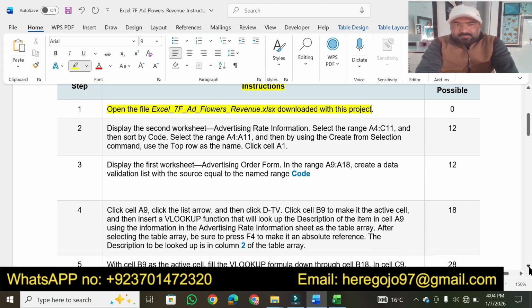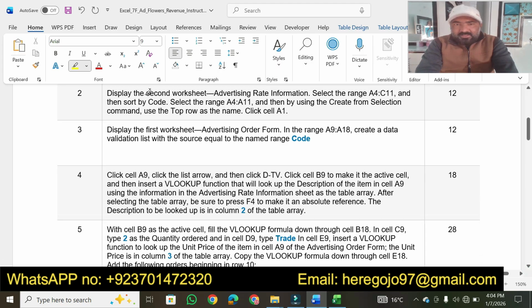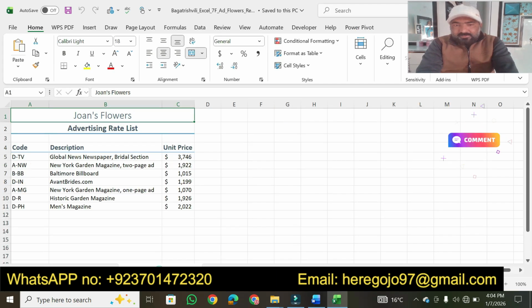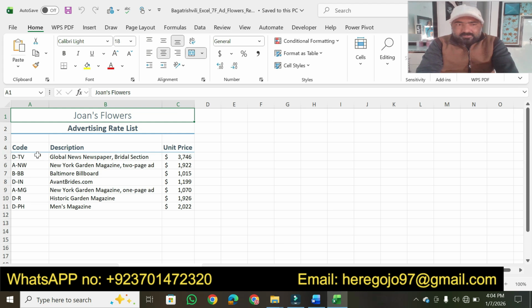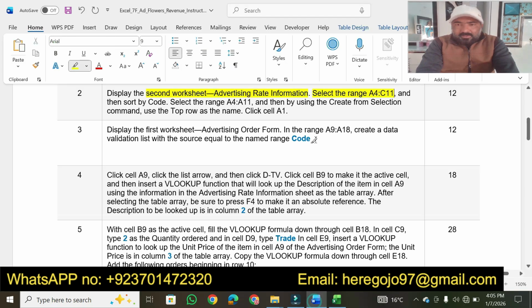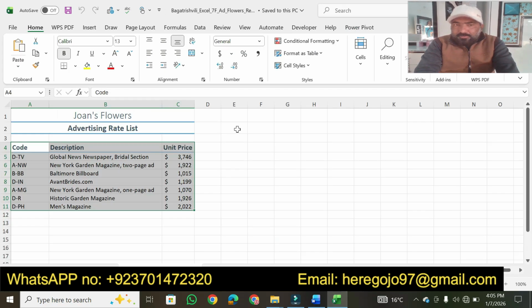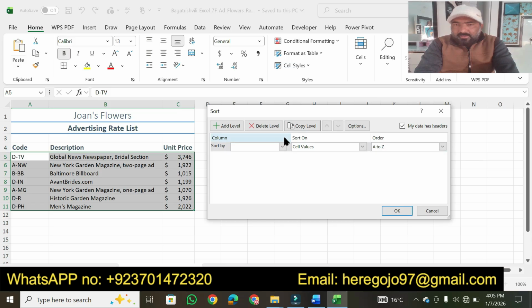In the next part, we have to display the second worksheet, advertising rate information. Then select the range A4 to C11. Now we have to select the range A4 to C11. Then sort by code. Adding these custom sort and sort by code. Okay.